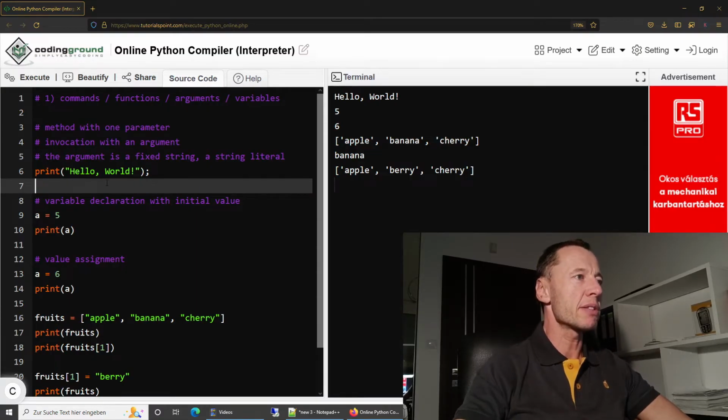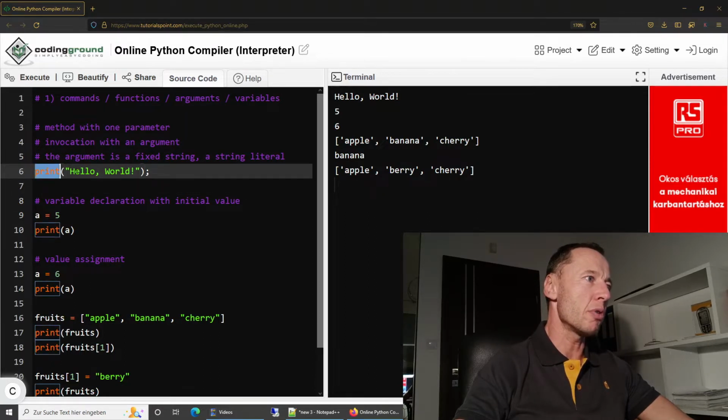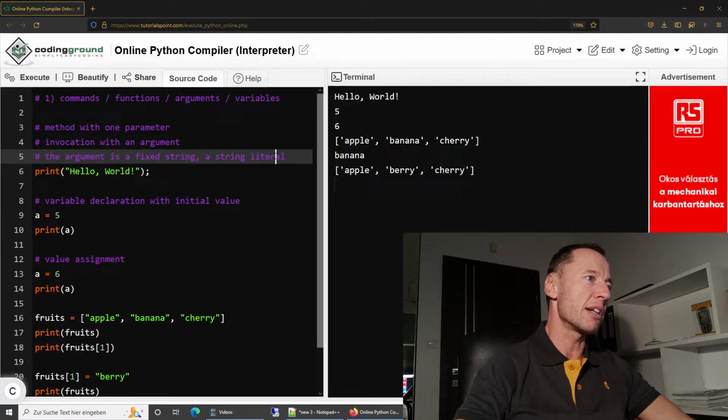First, the most basic things. This is a Python program, a small example. I executed it here. This is the result on the right side. So what do we see here? You see a method with one parameter, which is invoked with one argument, which is a fixed string, a string literal. It is called literal because it's literally written here.